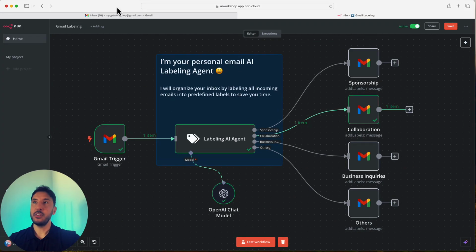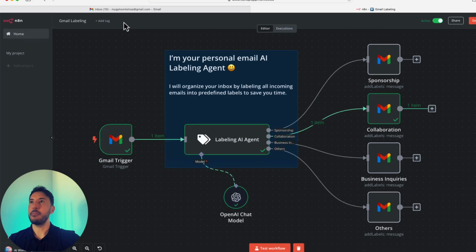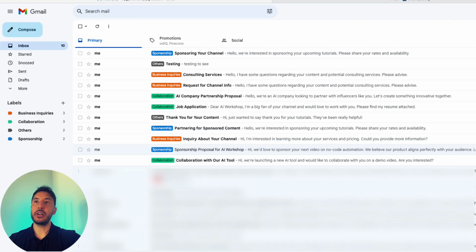We will build a really useful AI agent that will automatically label all of our incoming emails in our inbox. This is going to be actually very useful because anybody can use this to organize their mailbox. This agent will be able to automatically recognize the content of the emails that are coming in and automatically label them according to our predefined labels that we have in our Gmail account. All of the labels will be color coded, so that way our inbox is nice and organized.